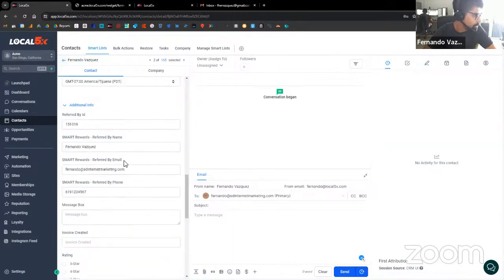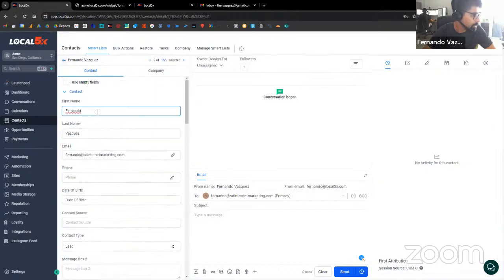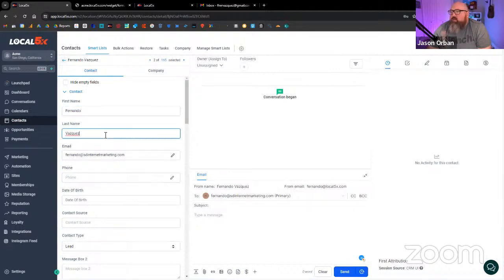Where is that? Referred by ID. Okay, so he's the referred by ID, correct? This is for this contact. But the thing is, you don't make up the referred by ID. The referred by ID is the person's contact ID who referred you inside of High Level.